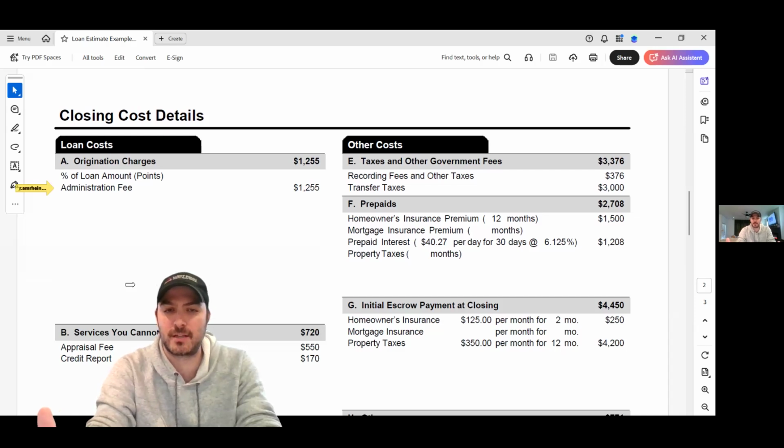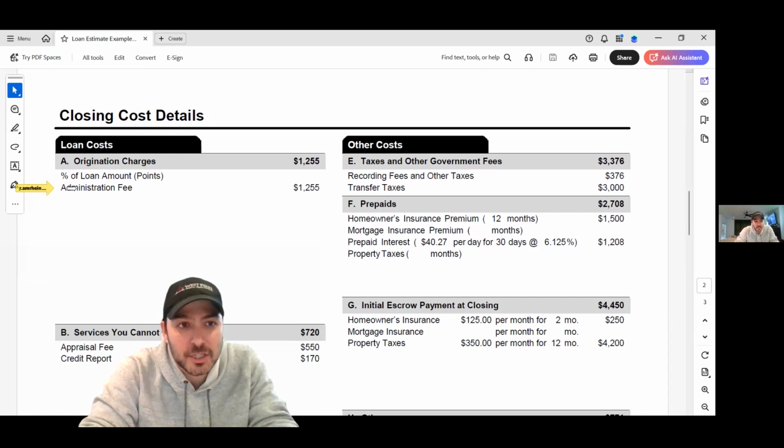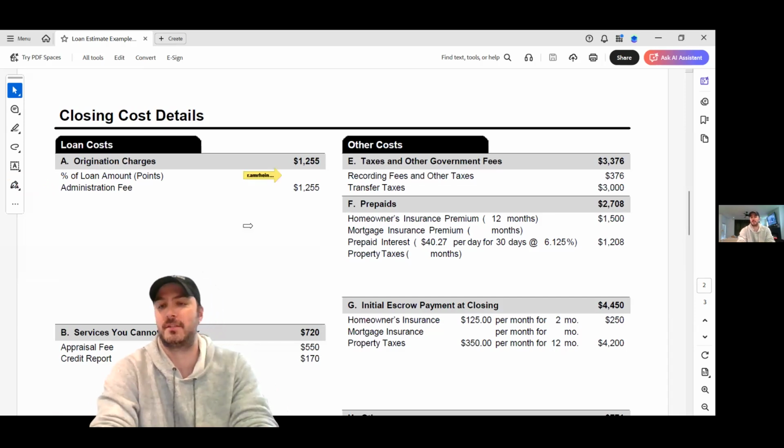If you're working with Everest, $1,255 is our flat fee for any conventional loan. The section above here shows points. It's blank. There are no points.